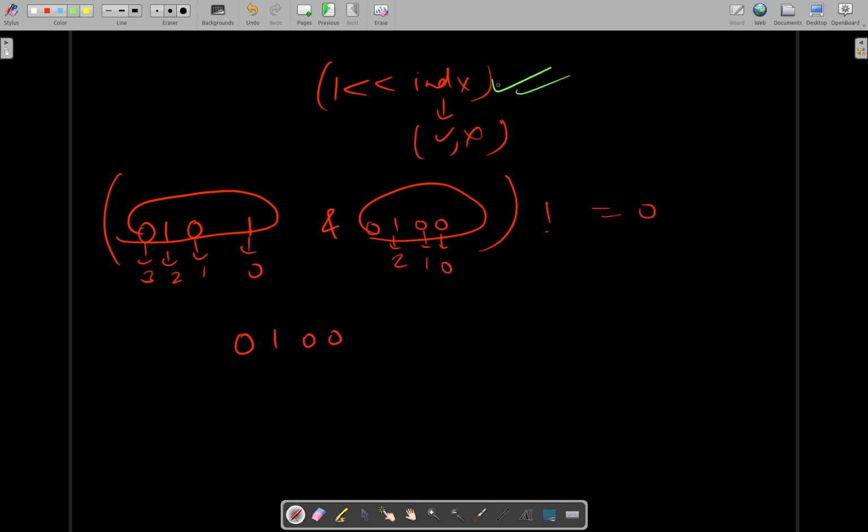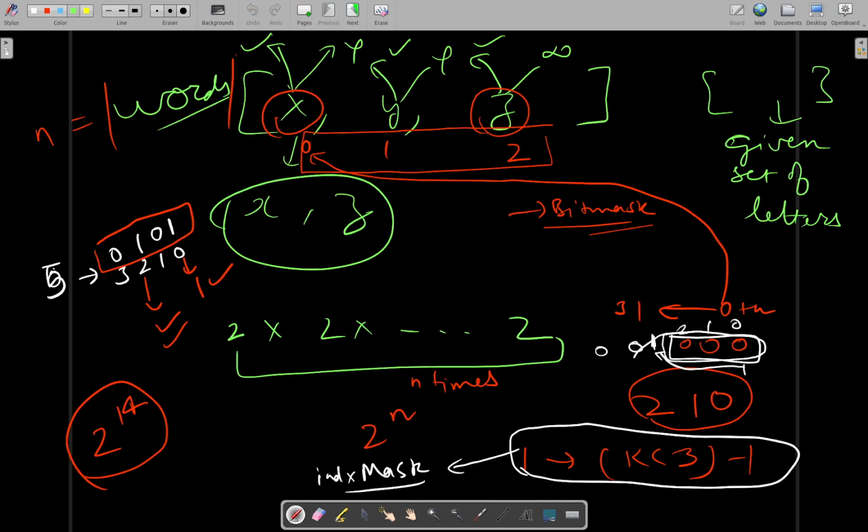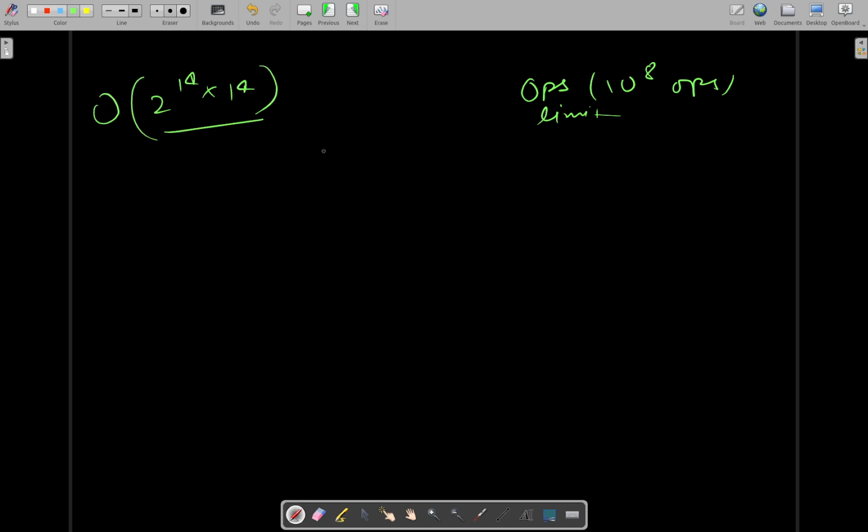So in order to check all the indices, you have to do a linear traversal. So in this 2 raised to power 14, another factor will be added, which is times 14. If these number of operations are less than an operation limit, basically to solve a particular problem, there is generally an operation limit. The ops limit is of order 10 raised to power 8 operations. And you were requiring 2 raised to power 14 into 14 operations, of order.